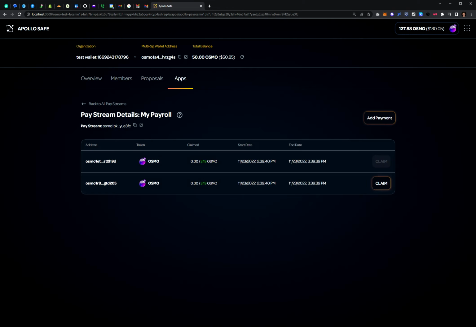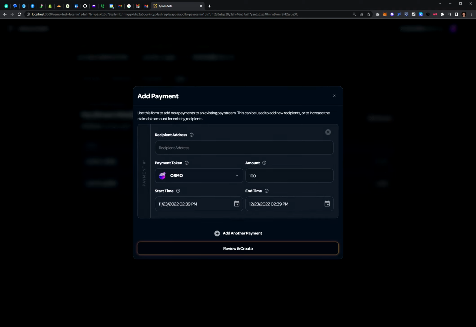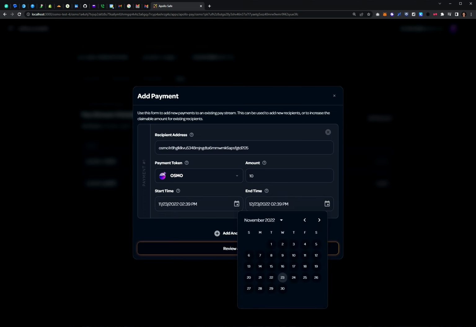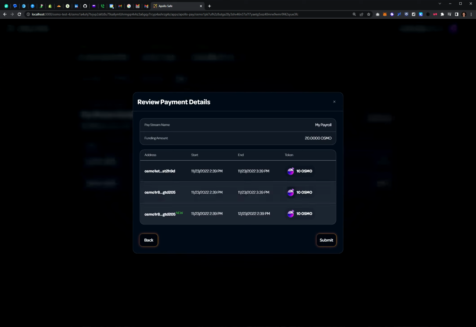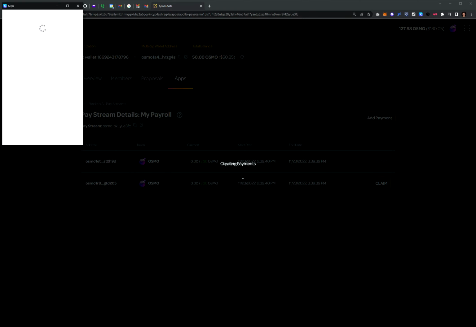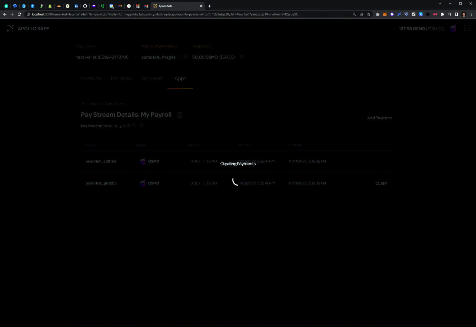Or if I wanted to give somebody a raise, for example, let's say myself, I want to increase the rate at which my Osmo is accumulating. So I'm going to go ahead and add this payment, and I'm going to specify my own wallet address again. And let's add another 10 to that over a very similar 1 hour time frame. And it'll be ending around 3:40. Review and create. So now this is the proposed changes to my pay stream. You can see I've already got the existing pay stream here, but now I'm adding this additional payment. And what will happen is once I submit and this proposal gets approved, it will actually combine those 2 pay items. So here's my proposal.